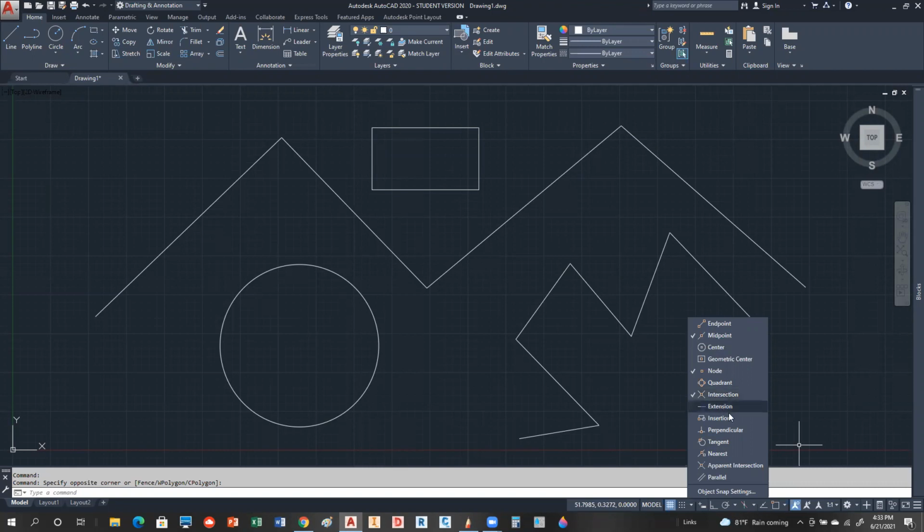I'm gonna skip a couple of these. Perpendicular allows you to snap from an object or to an object perpendicular. So in other words, I can put a line out here and snap into that perpendicular. And we're going to do all of these here in a minute. So we're going to see how these work.